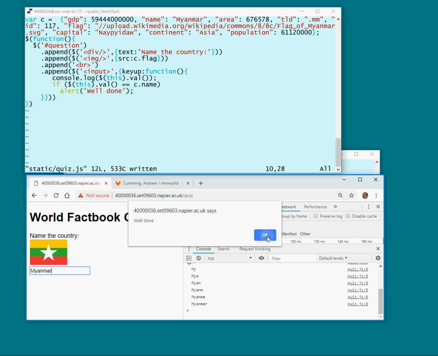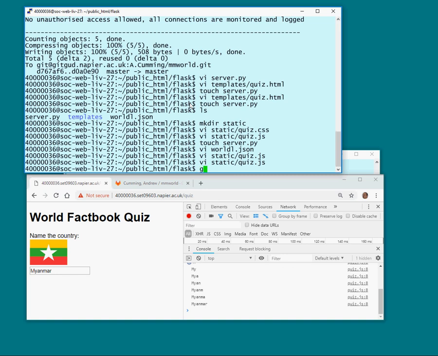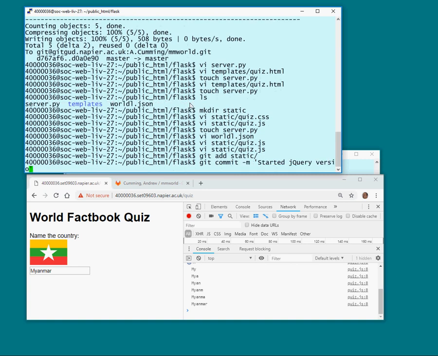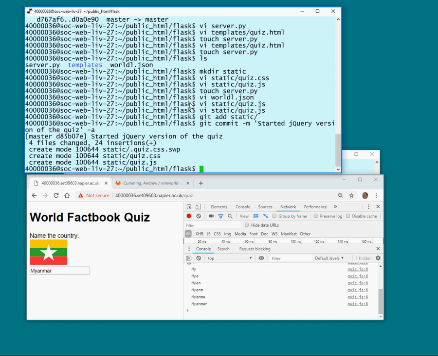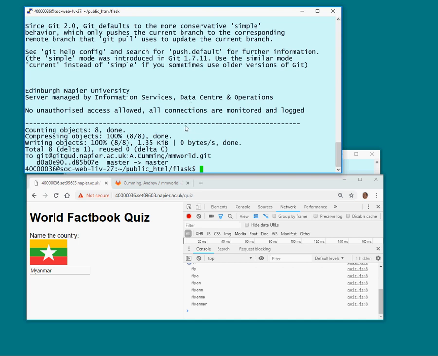I think I'm going to pause the video here, and in the next we'll look at some options for extending this a little bit further. So I'm going to stop here. I'm going to do git add static. That should add those files that I had. Git commit -m. What did I do? I started jQuery version of the quiz, and I'll do the -a, and I'll do git push and come back later for the next video.